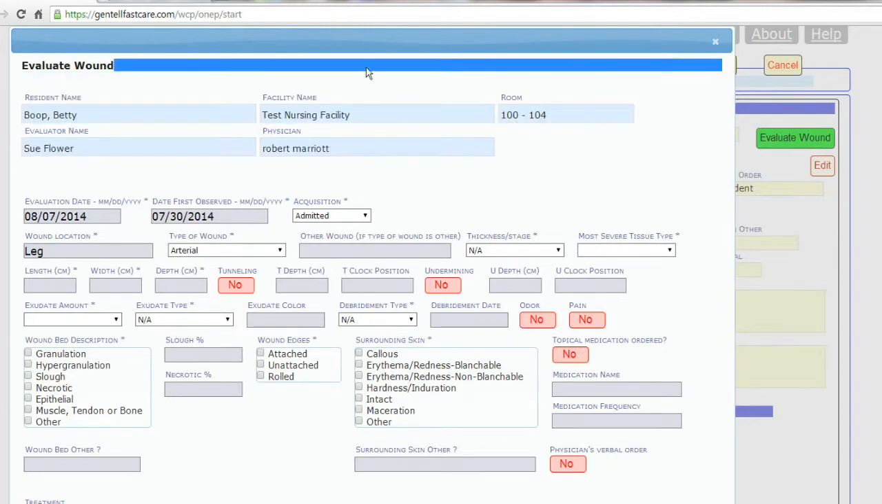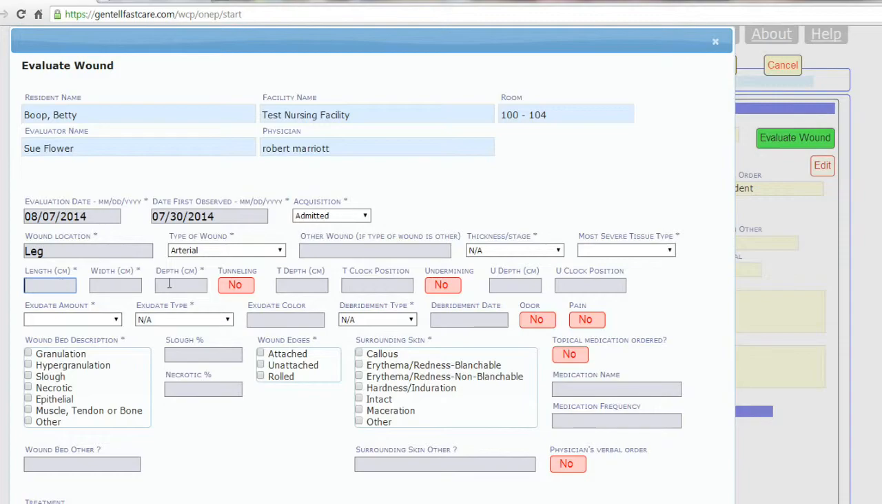and you'll notice most of this information is already filled out. Here's the physician name, the facility name, the room number. If we wanted to put the length, width, and depth of the wound, we can type it there. And you'll notice these asterisks. The asterisk signifies that this is a mandatory field, so these must be filled out. And the reason they're not filled out is that we're coming back to this wound, and we need to determine the length, width, and depth every week.